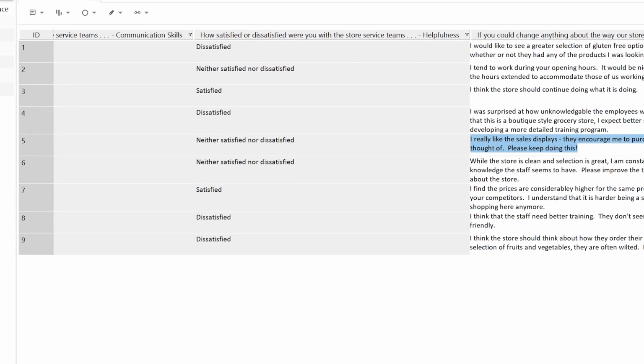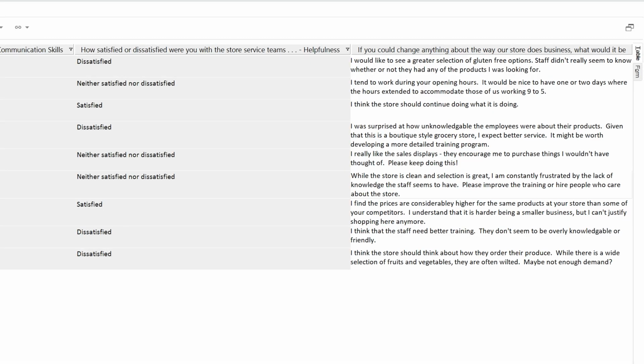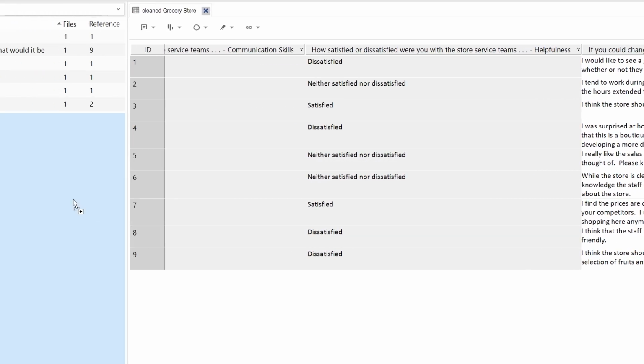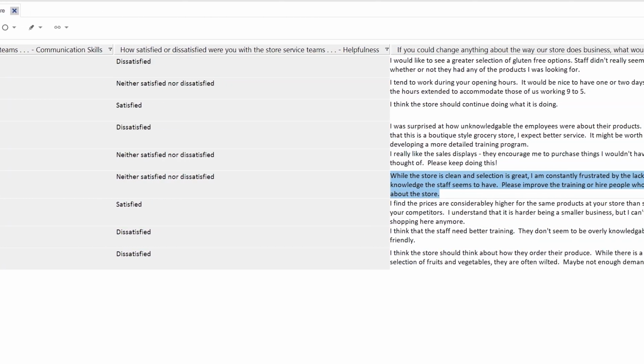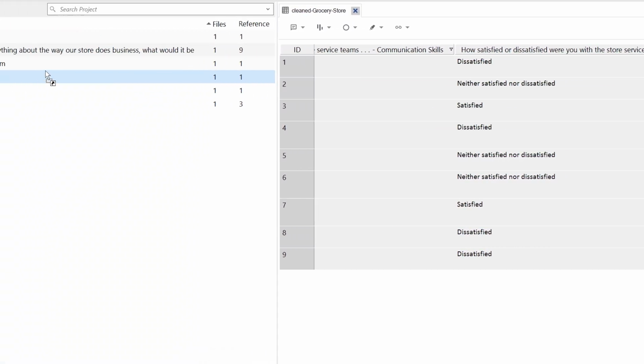The following answer states, "While the store is clean and selection is great, I'm constantly frustrated by the lack of knowledge of the staff. Please improve training or hire people who care about the store." Here, training is identified as an issue. Highlight the entire answer first. For the concept of improved training, we'll follow our previous approach, drag this answer to the Unknowledgeable Staff code, and then drag it again to the Need a Training Program code.